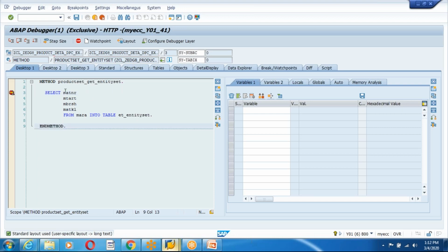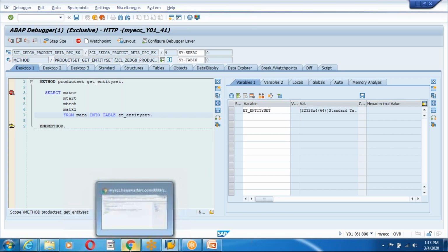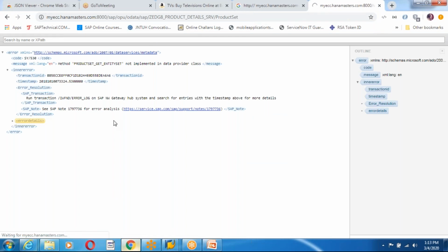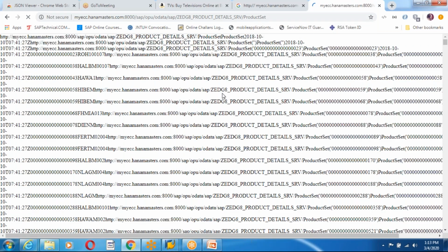Here you can see I'm fetching the data from MARA and I store the data in the entity set. See guys, 22,328 materials which we have in the system. So all these 22,328 materials will be sent to the external system. I go and see those materials over here. Still it is executing. See guys, the data comes here, but it is not in a good format.